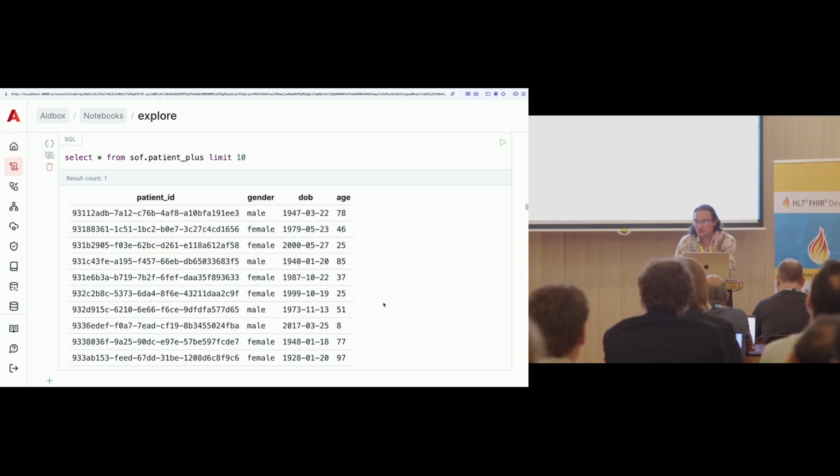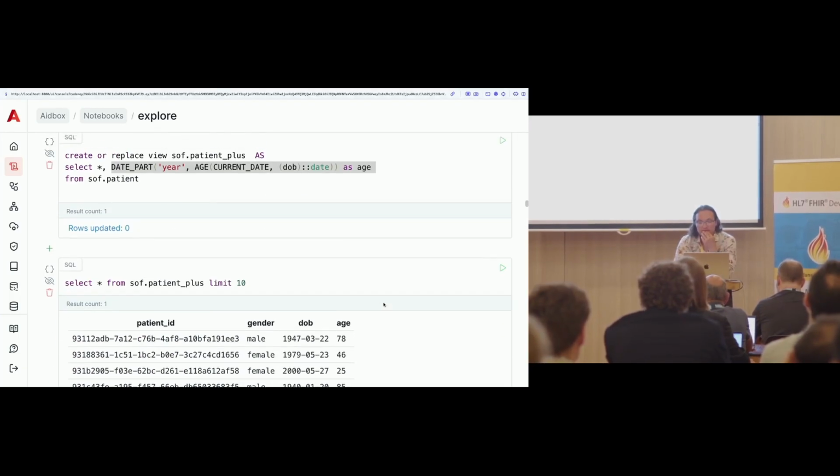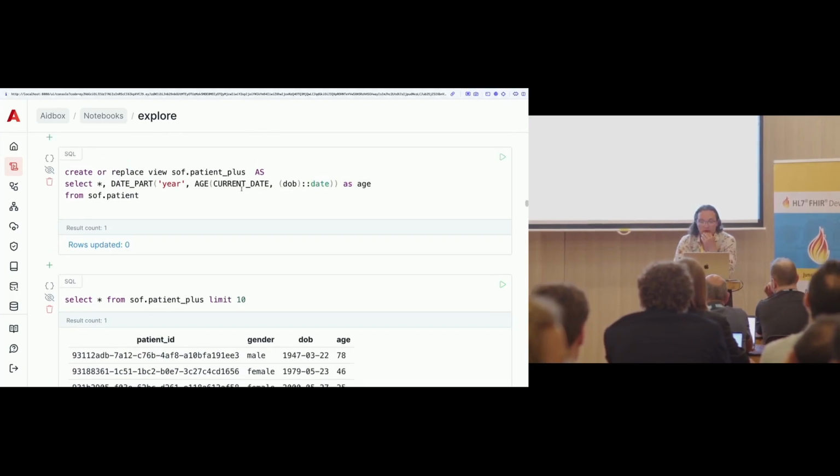But this is already just Postgres, so this is nothing else. Date arithmetic is not supported on limited FHIRPath. Yeah, we don't have this function yet, but maybe we will add it. But it is always a trade-off in SQL and FHIR, because you can do a lot in databases.